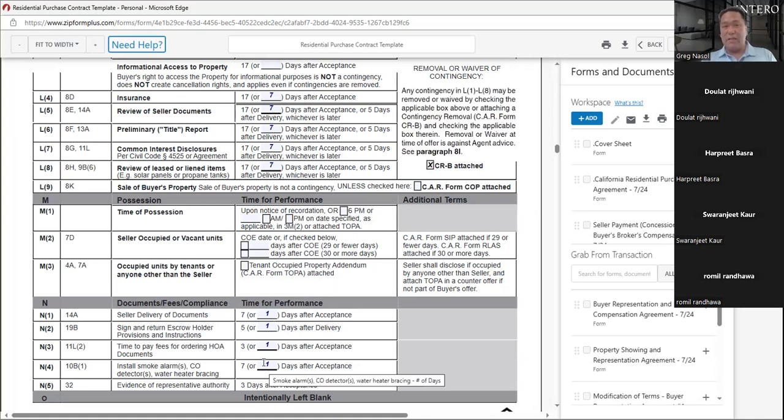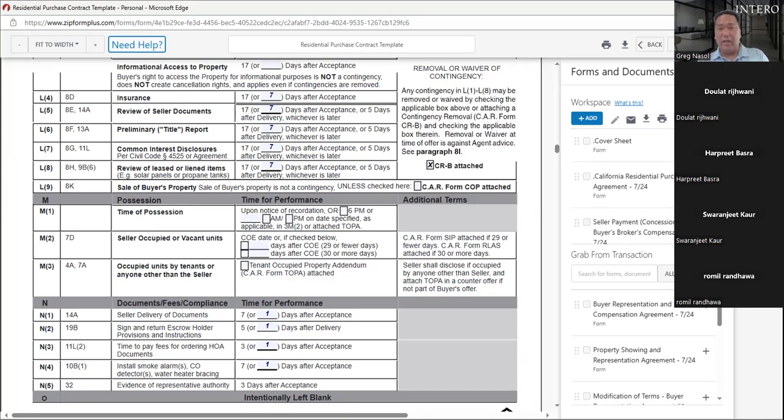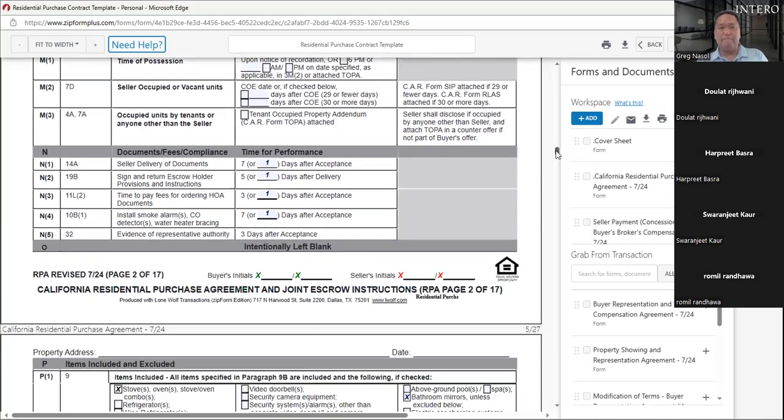For instance, the seller delivery of documents. I want it as soon as possible. This includes the disclosures. Now, what if it's online? Then they've met the timeline. Ordering HOA docs, or installing smoke detectors and carbon monoxide detectors, I want that done within 1 day after acceptance. And again, these are typically done already, so I'm not really worried about it.